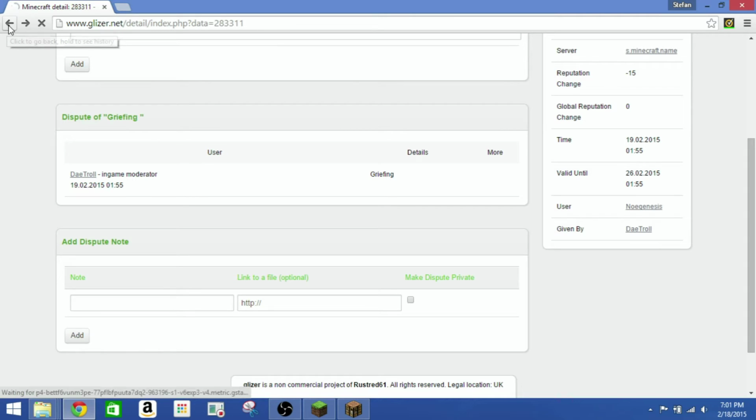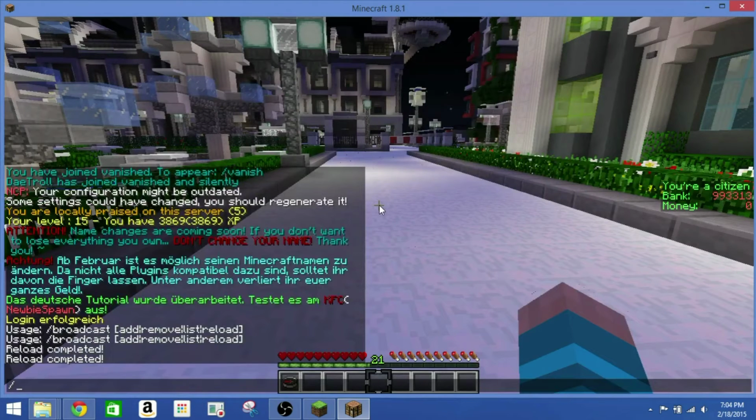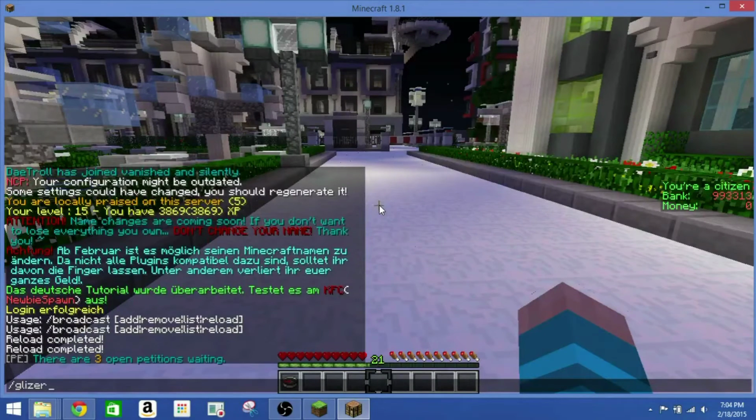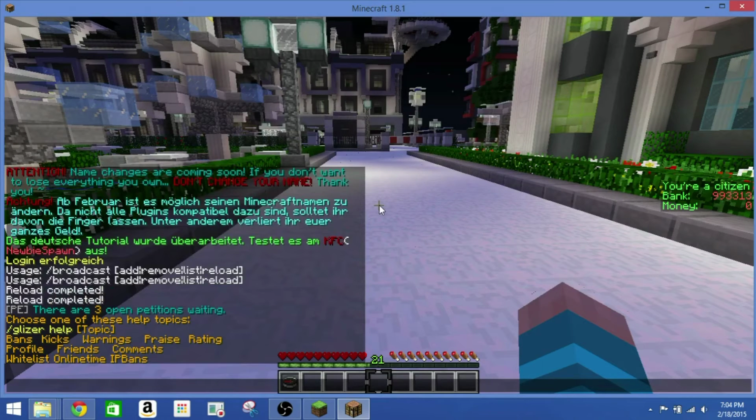So let me get on my main account, and I will show you the commands used to work the Glizer system. Okay, so now I will explain the Glizer commands. If you do /Glizer help, this will give you the topics of the kind of commands you have at your disposal. There's bans, kicks, warnings, praise, rating, profile, friends, comments, whitelist, online time, and IP bans.